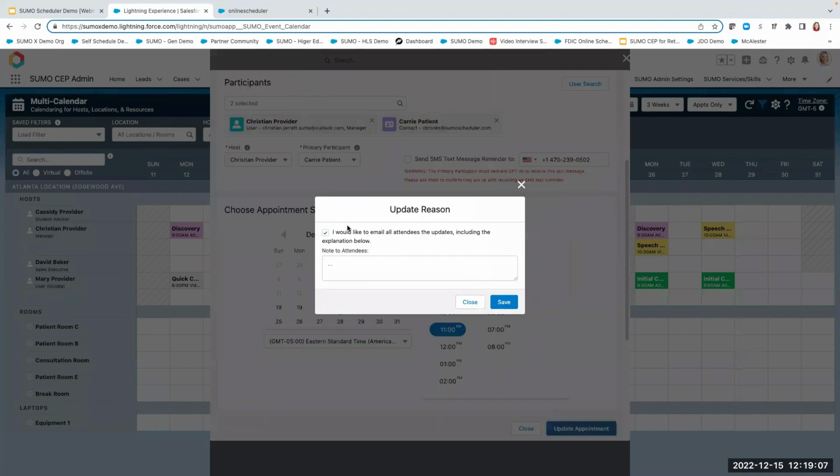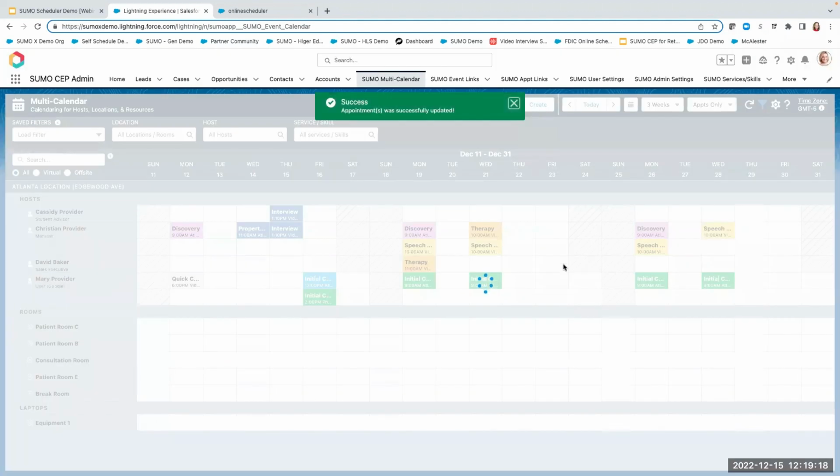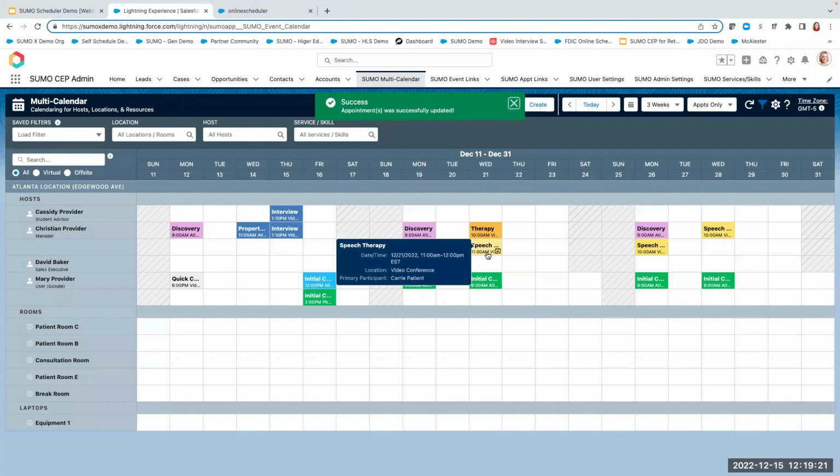This is going to send out all of the communications to let the patient know that we've moved this to 11, as well as let Christian know that this appointment is now at 11. And you'll see that updated here on the calendar as well.